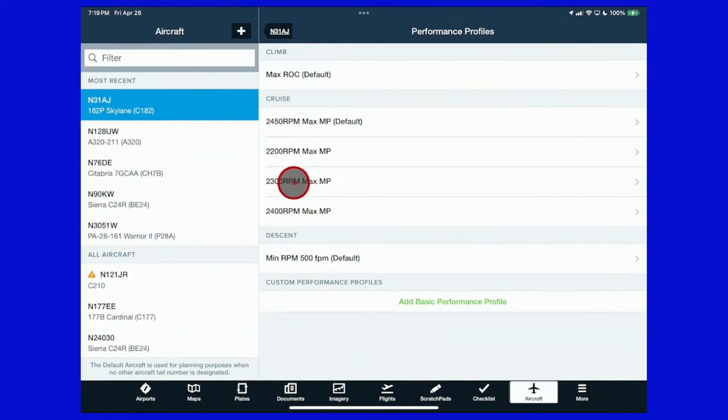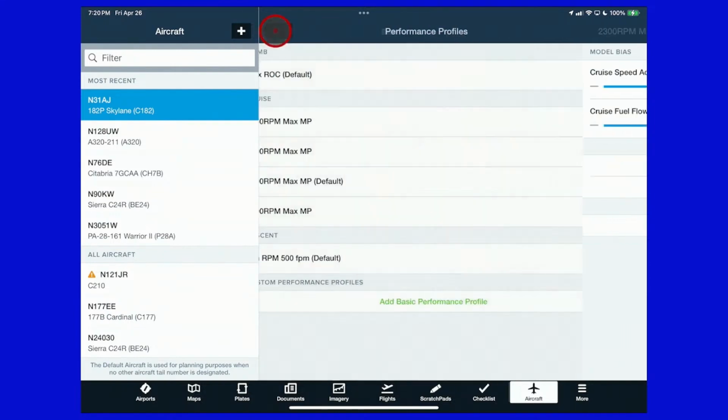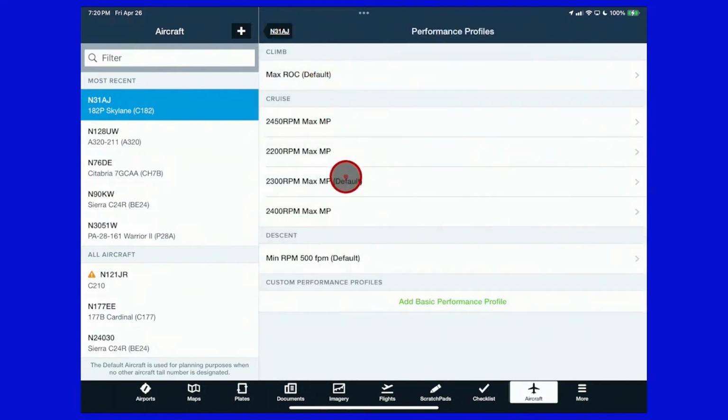I'm going to go ahead and set it to 23. I don't cruise at high power settings. And again, here you can give it a bias if you know that your aircraft either is slower than advertised or burns more or less fuel. So I'm going to go ahead and make that the default. So now I've got a default climb, a default cruise, and a default descent profile.